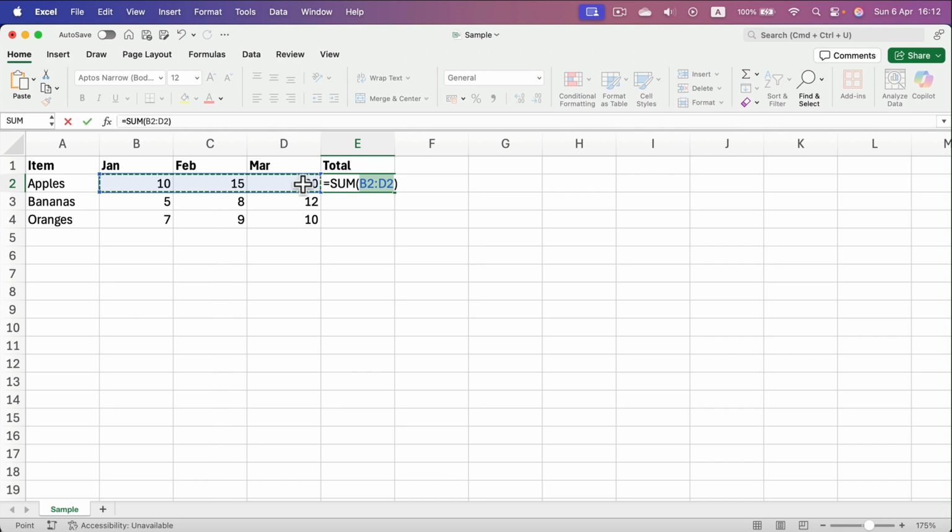In my case, it detected my range correctly, so I'm happy with that. I can click this OK button at the top, enter. And here it is. All right, so that's how you can add all of the numbers in one row. You don't need to only sum your columns, you can sum your rows in the same way.